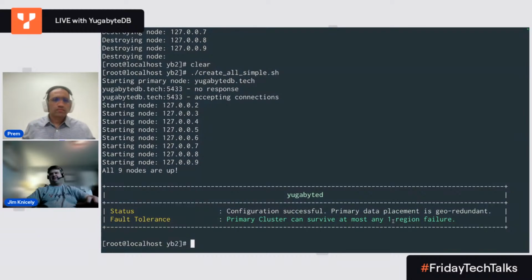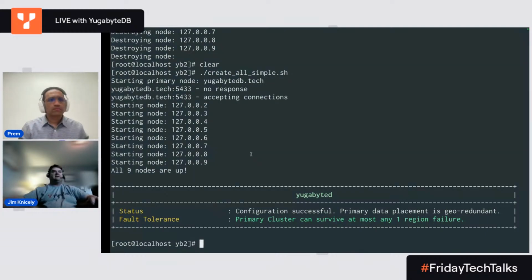It's not really a region outage because it's on a single host, but I can do testing like that where I can shut down nodes that are in a region. So that's what makes it kind of fun, YugabyteDB. So that's how that works.